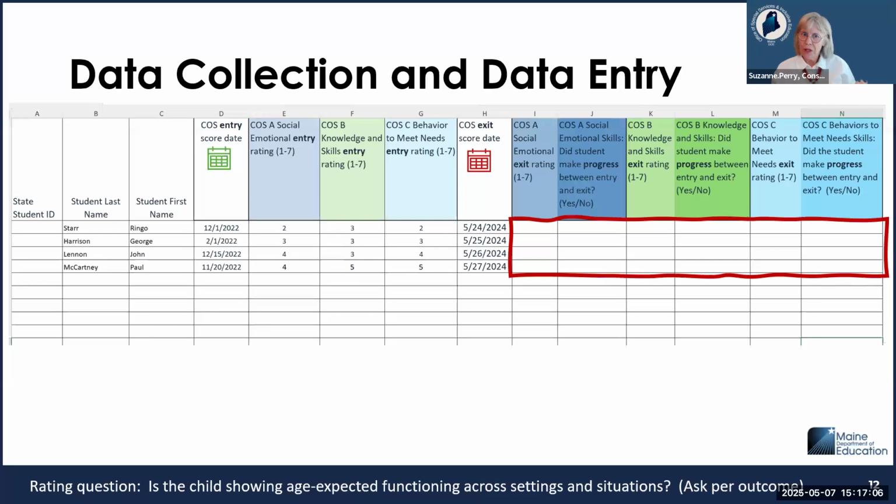Okay, so now you have seen that process of gathering information, looking at the observations, looking at whether or not that falls into age expected behavior or not, determining a rating score for the child. You take your rating score and you're going to put it into the spreadsheet that we sent to you earlier, I think maybe February or March. So this is a screenshot of that spreadsheet.